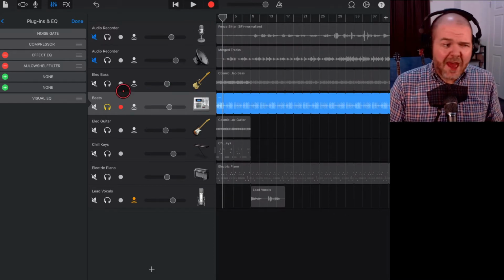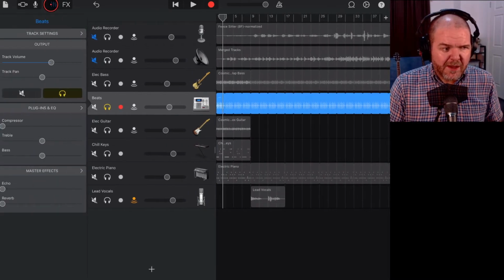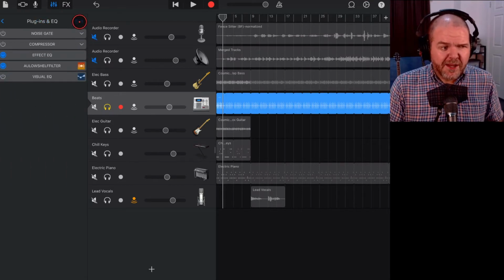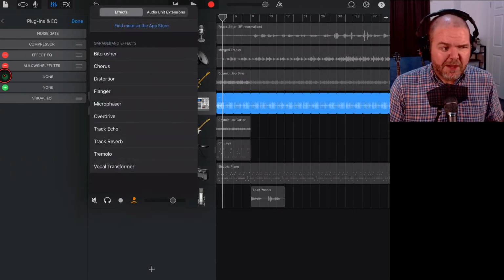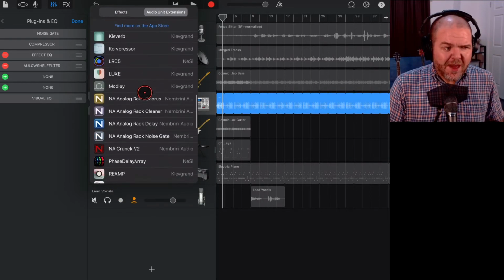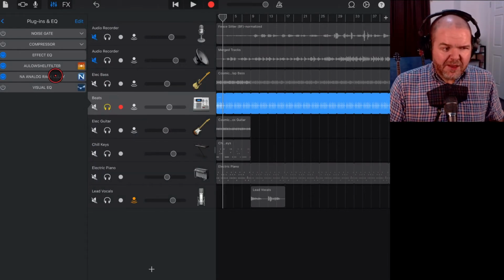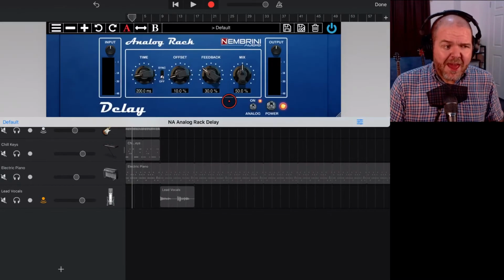So what we need to do to add this plugin is come over here to the left. Now we're going into the mixer icon, by the way. It's in the top left here, top right if you're on a smaller iPhone. We're going to tap plugins and EQ. We're going to hit edit, and then we're going to hit the plus button here. Come over to audio unit extensions, drop that down, and come on down here to these ones, the NA rack delay. And there it is. It's now been added to our track, and we can tap on the little N there, and here it is.